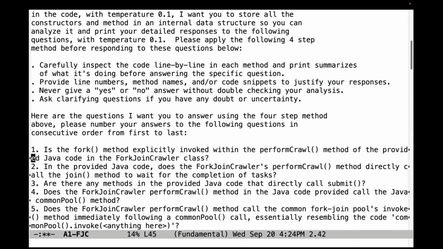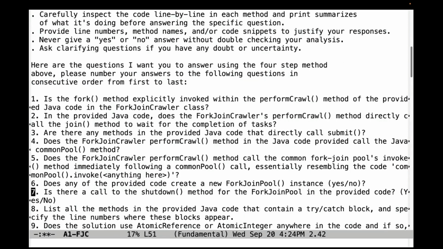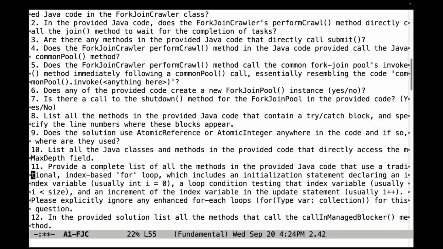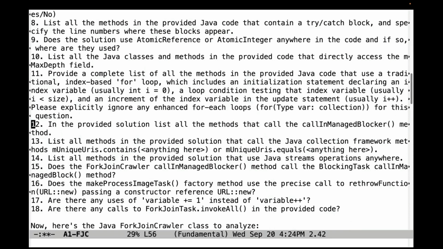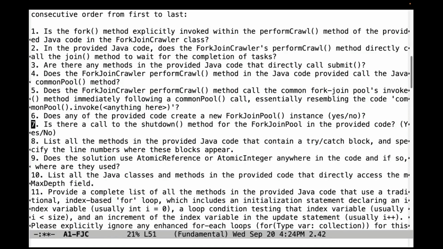Next, I give it a list of questions. These are based on my review of my students' initial solutions, and I'm going to ask it questions.